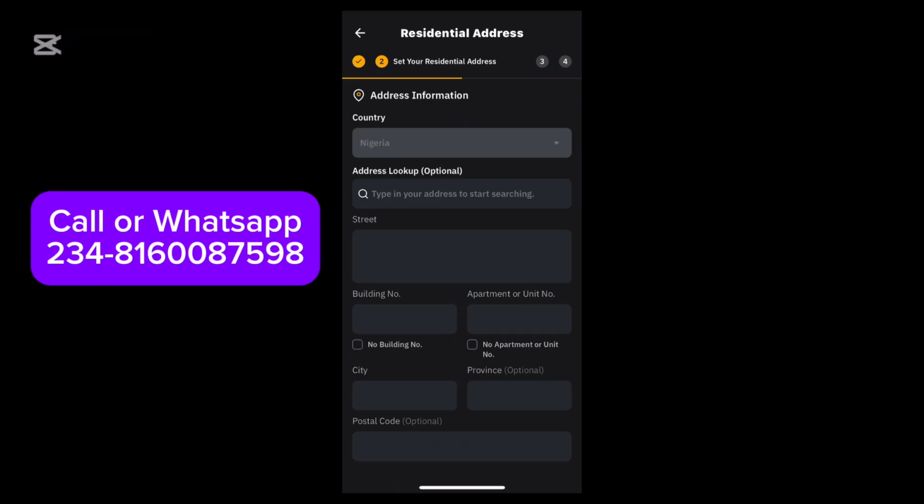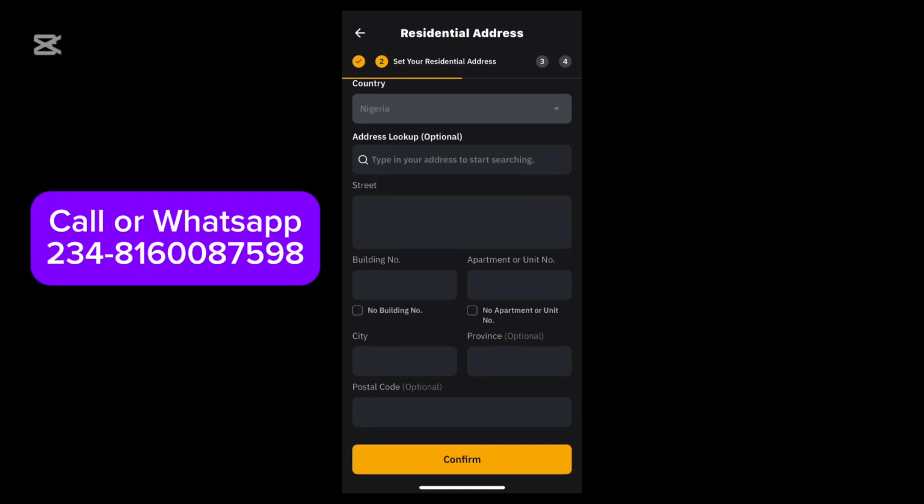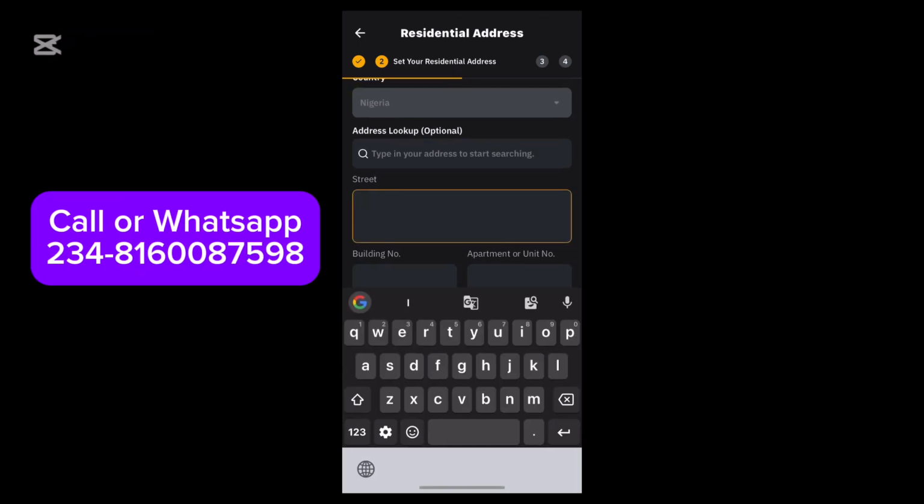The second process is to verify your residential address. So you want to select your country. If you are from Nigeria, the reason why it's showing Nigeria is simply because the ID card I use is a Nigerian identity. The next thing here is your street name. So you need to type it, right? I'm just going to type my address here.